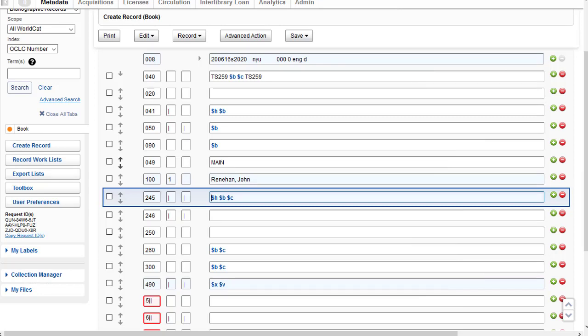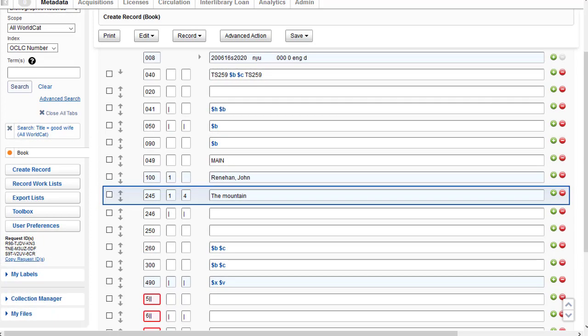So it's a 1 for the first indicator for an added entry for the title, and I'll enter a 4 for the second indicator for the 245, and that's for the non-filing characters for the word "the" and the space after it. And I'm going to highlight the subfield codes H, B, and C, and I'll delete them for now. And now I'll type in the title in subfield A, The mountain.